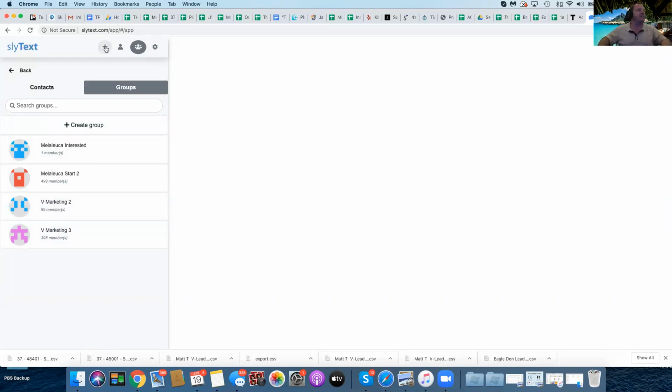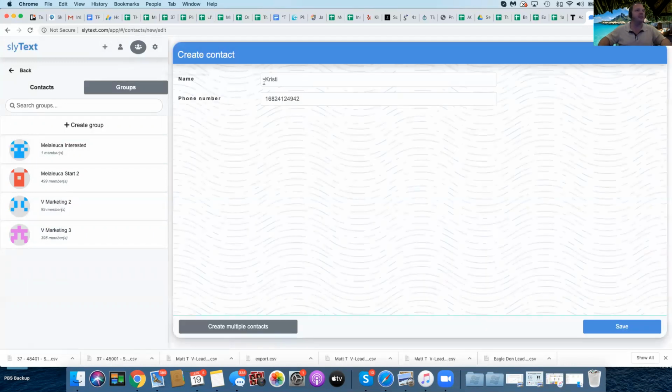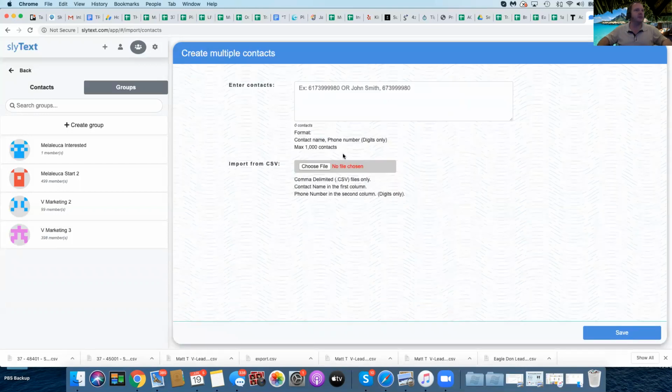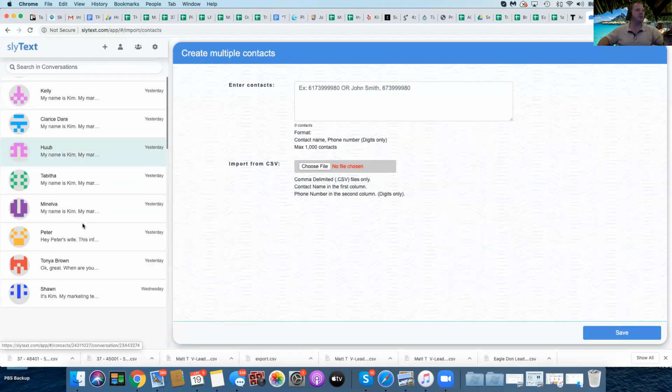If I'm ready to add a specific one individually, I could come here on this plus, create a contact or create a group. I'm going to create a contact. I'm just going to keep Christy's information in here. Don't call Christy, guys. Anyway, you put the name in here and the phone number and hit save. You can create multiple contacts. You just choose a CSV file and upload it, where you could upload multiple at the same time. Let's go back. And now we're just going to wait for them to start coming in.